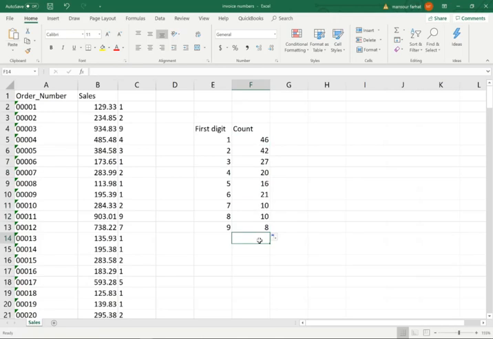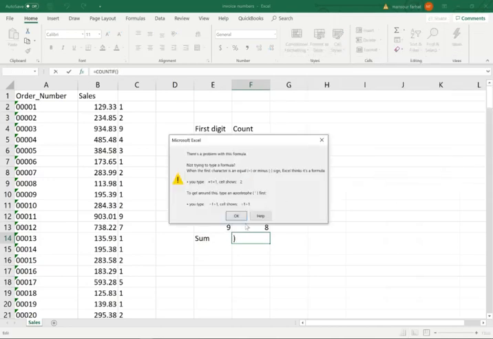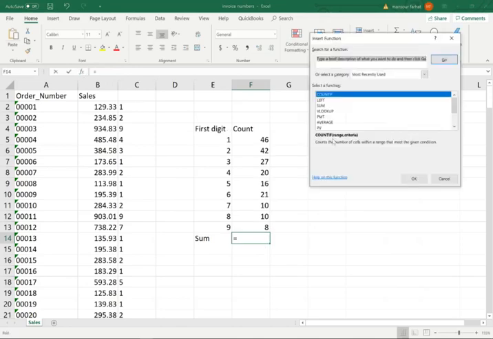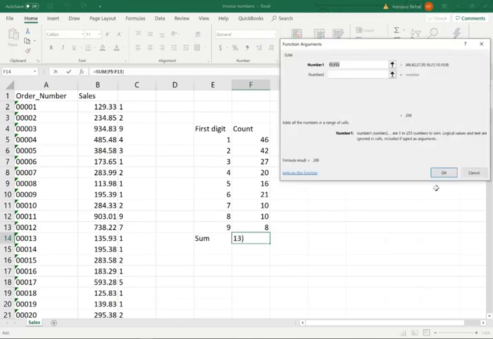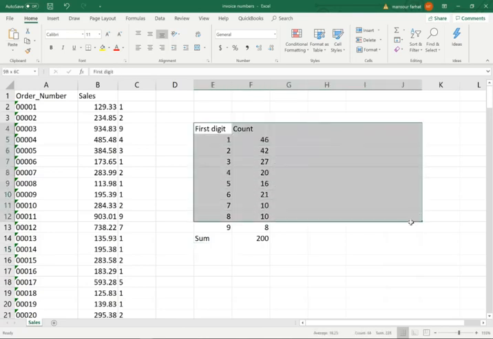I have 200 transactions. You always want to sum to make sure you selected everything. Let's see if I have the 200 transactions. Let's sum the count. It's not pulling the sum, let me just do it this way. Sum these, and I have 200 transactions indeed. So notice I was able to collect, for example, that the transactions that start with the number 1 are 46 transactions, and so on and so forth.